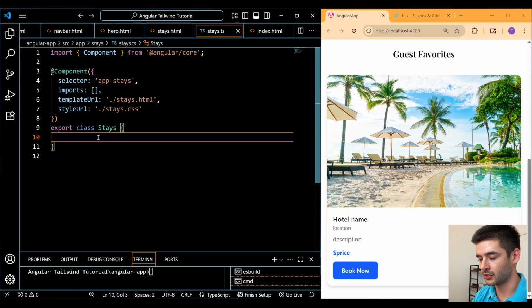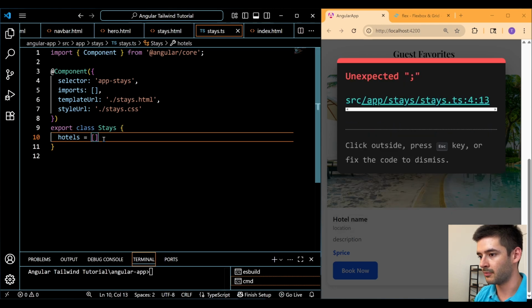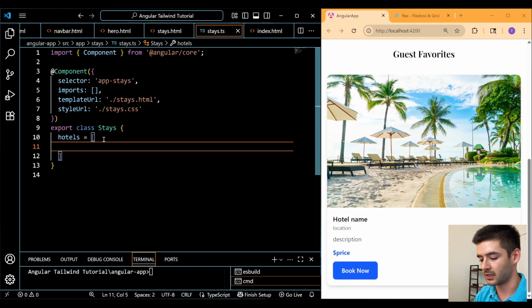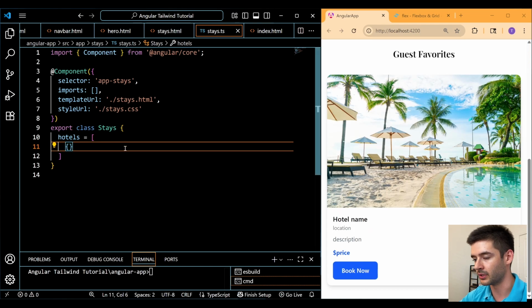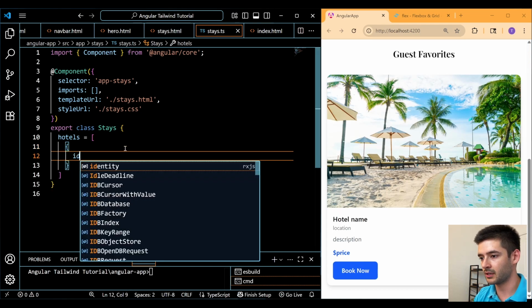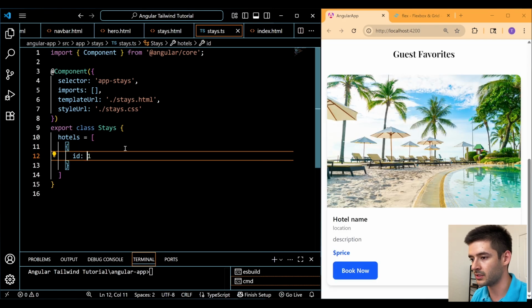So here we're just going to create a basic array called hotels. And we're going to make this equal to an empty array. And this array is going to house a number of different objects. In our case, we're only going to have 3 since we only want to display 3 different getaways down below here. So within this first object, I'm going to set up a unique ID and make sure this value is unique in each one of your objects.